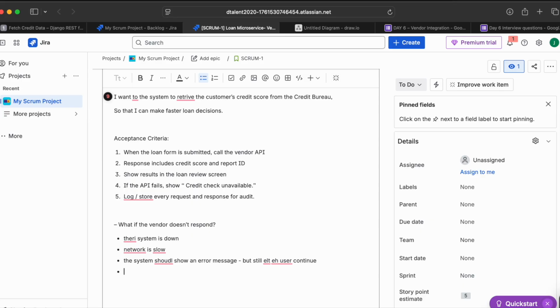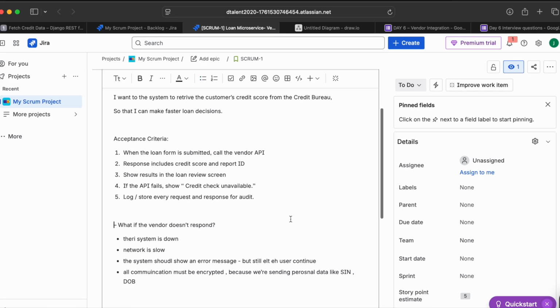All communication must be encrypted because we are sending personal data like SIN and DOB, date of birth. Okay, in our use case we are not showing this one. That's why we use API, HTTPS, and secure tokens, right? So this you can include in a separate user story.